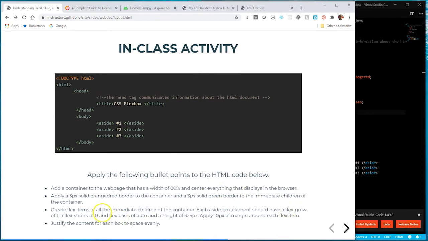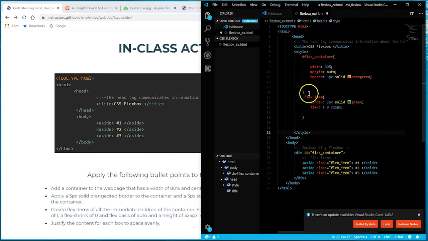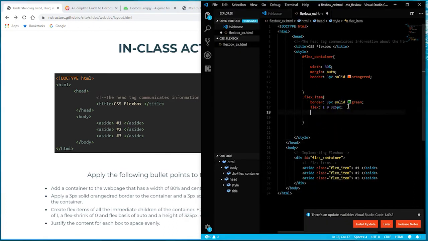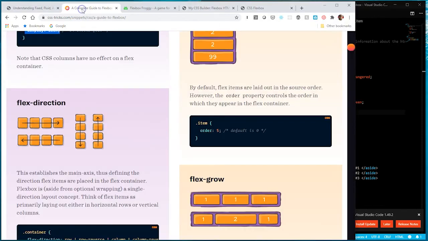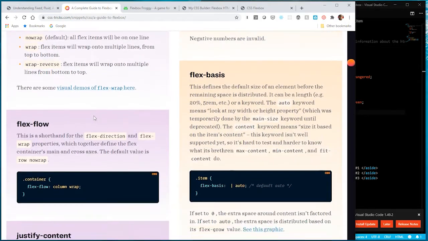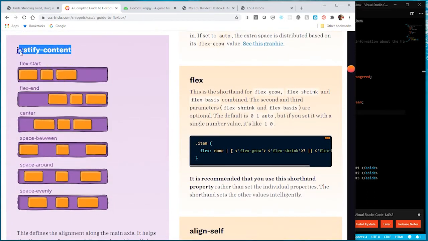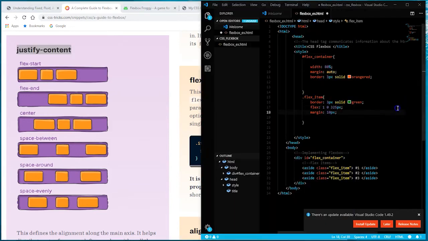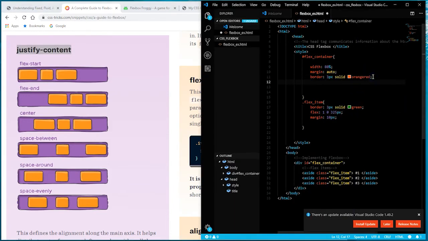That's the third bullet point here, and then we're going to apply 10 pixels of margin around each flex item. So here's each of the flex items, and we'll say margin 10 pixels. Then it wants us to justify the content of each box to space evenly. Down below, we're going to target the container, and there's a property called justify content, and we'll say space evenly. So we go back to our code, back up to our container, paste it, and say space evenly.